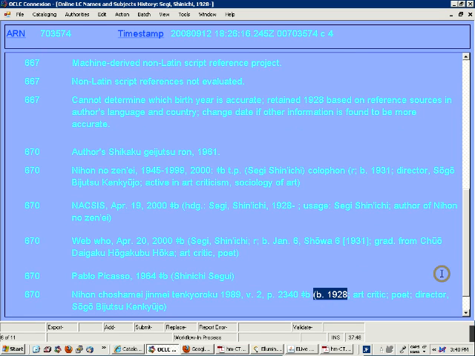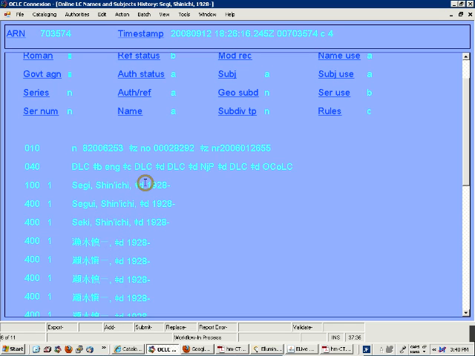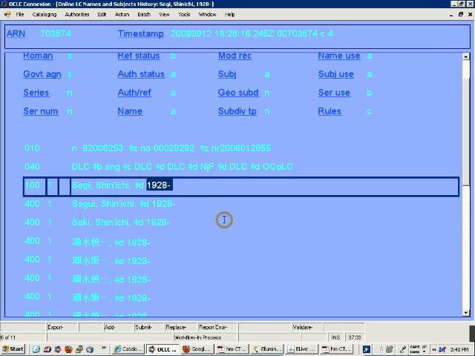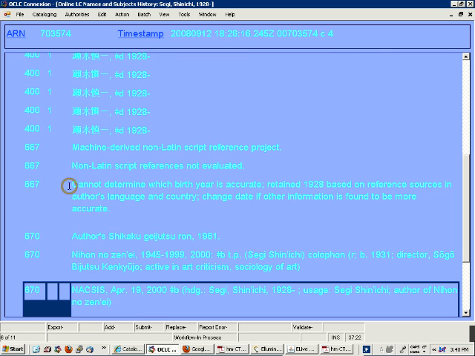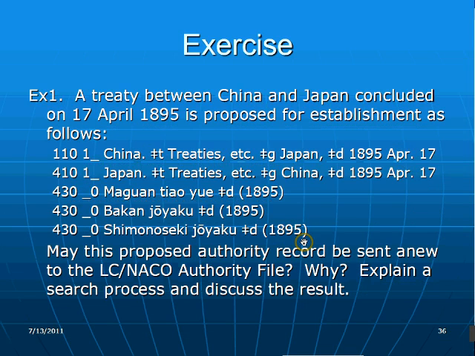1928. As long as this was the case, and as long as the one in hand was for the same art critic, no separate authority record with 1931 instead ought to have been created. This one had 1928, but a separate record with 1931 was created, and later on it was cancelled. So the lesson is that you should take a look at the 667 also, in addition to the 670 notes.